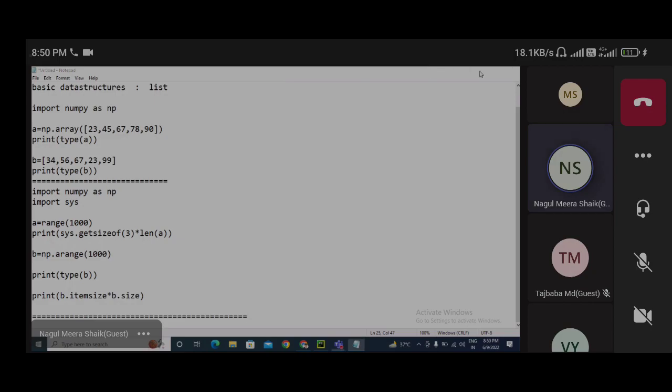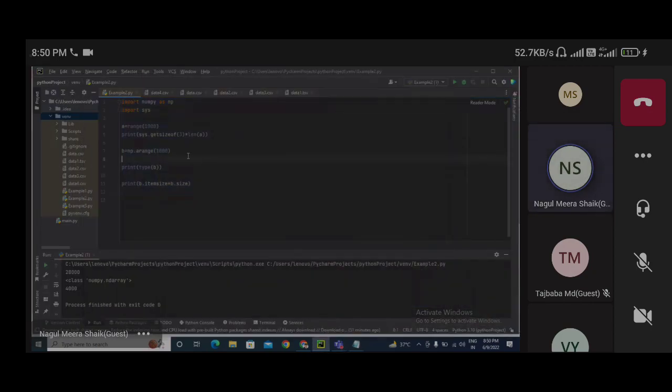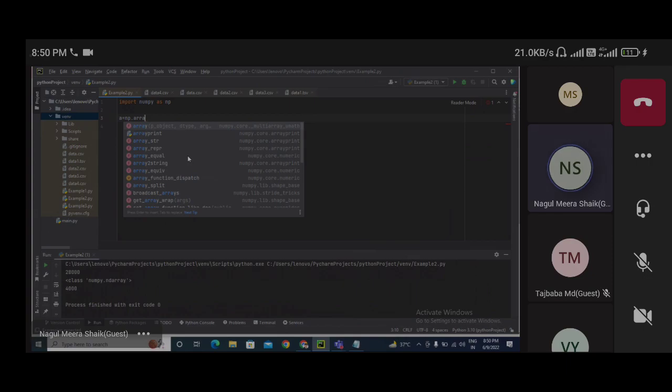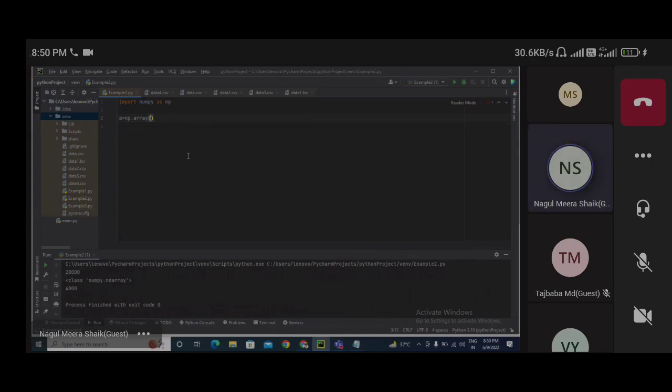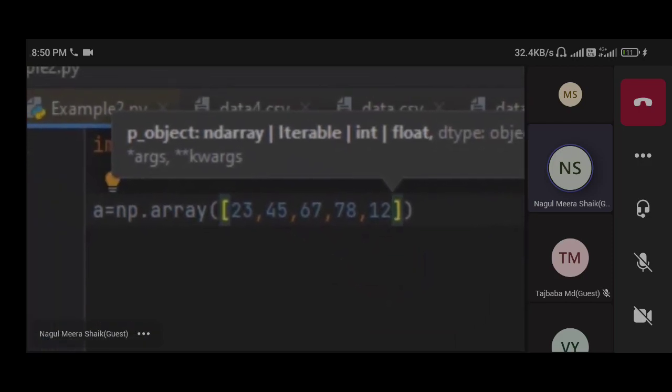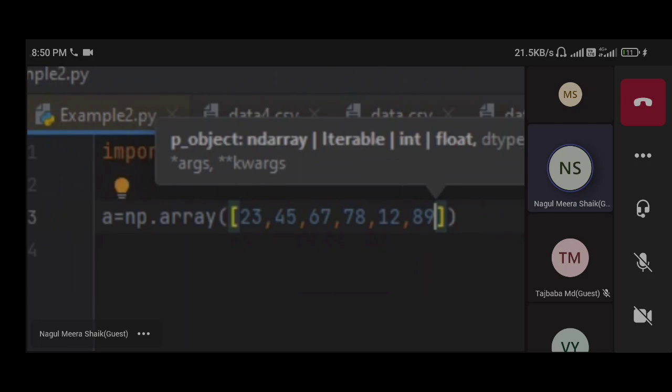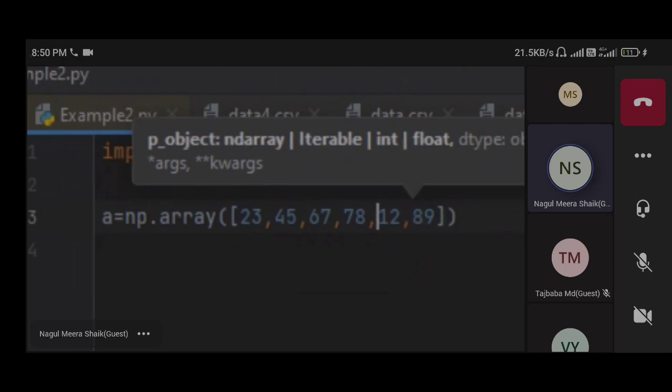By using the NumPy module, we can do a few operations also. Let me take here a variable a that is np.array, and after that I'm going to take the list of values: 23, 45, 78, 12, 89. Okay, so we have almost 6 values.